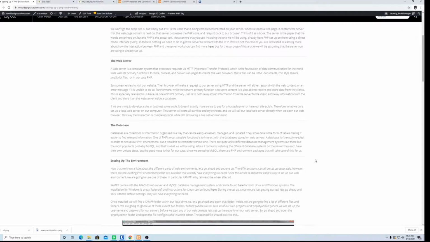So, next topic is databases. Databases are collections of information organized in a way that can be easily accessed, managed, and updated. They store data in the form of tables, making it easier to find relevant information. One of PHP's most valuable functions is its ability to interact with databases stored on web servers. A database isn't exactly needed in order to set up a PHP environment, but it wouldn't be complete without one.